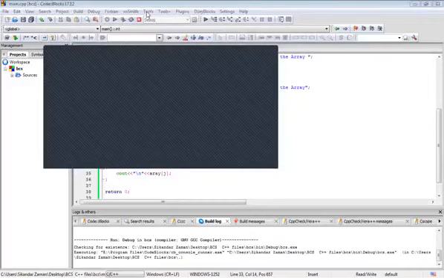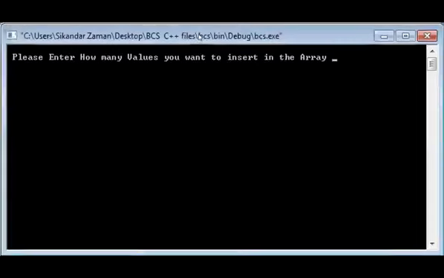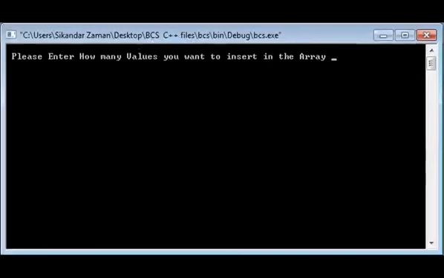Okay, let me add the output file to show you guys. Here is my output file. Please enter how many values you want to insert in the array. I want to insert 6 values in the array. Please enter the values.